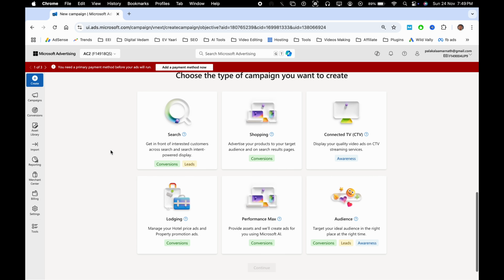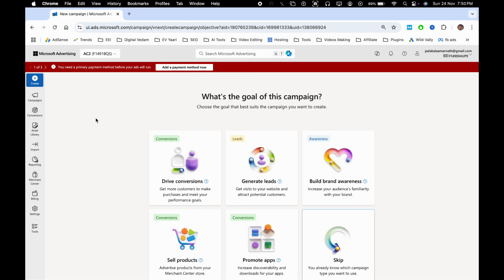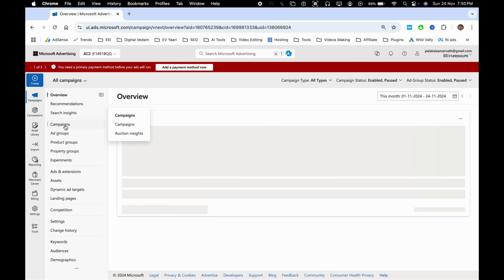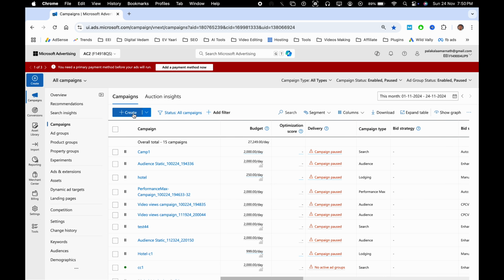In this video, we are going to discuss shopping campaigns in Microsoft Ads or Bing Ads. For that, you need to log into your Microsoft Ads dashboard, and after that, you have to click on this create. Otherwise, you can go to campaigns and again campaigns over here, and you can also click the create option over here.